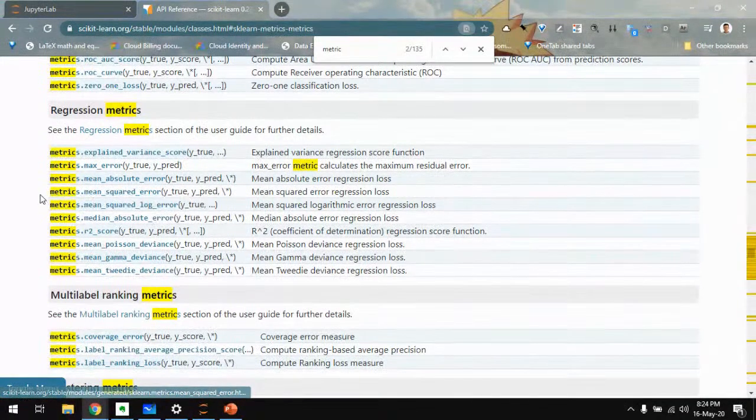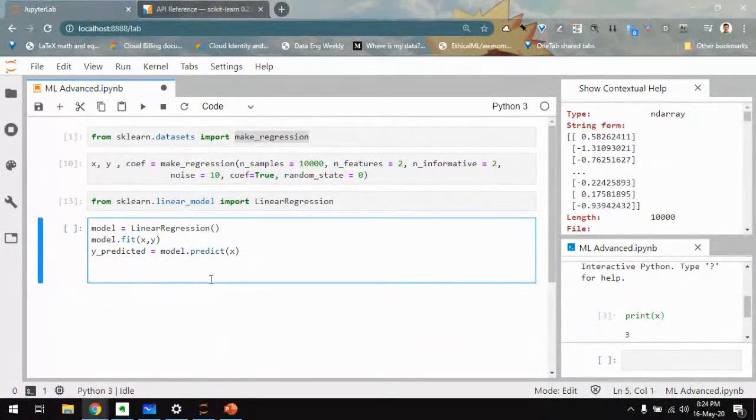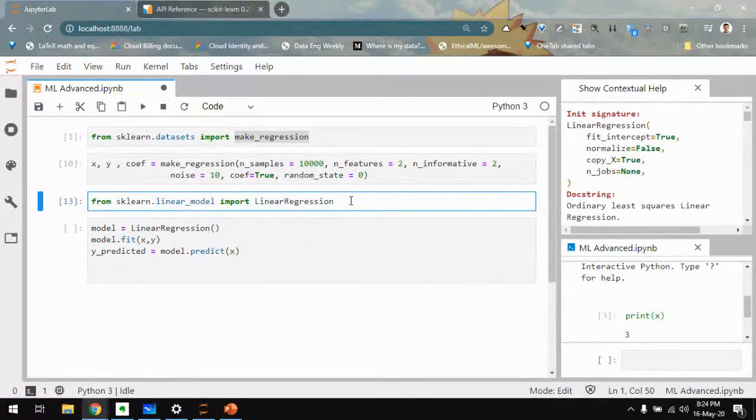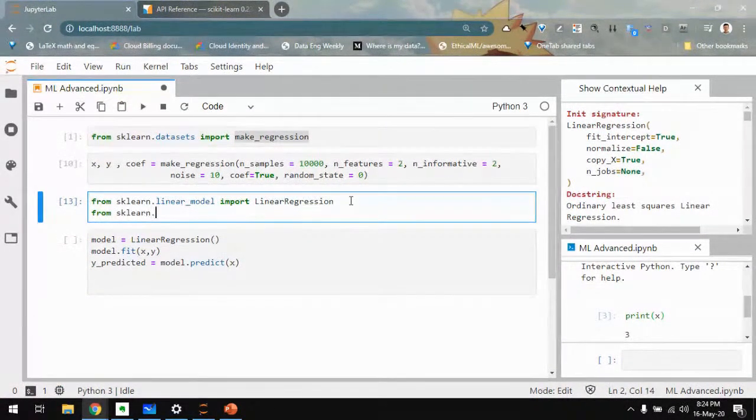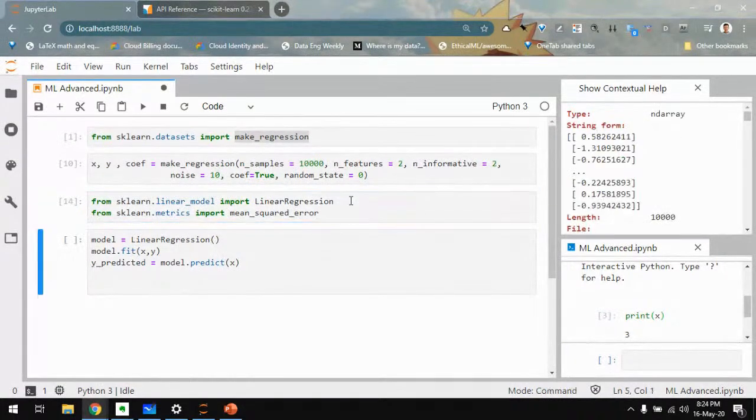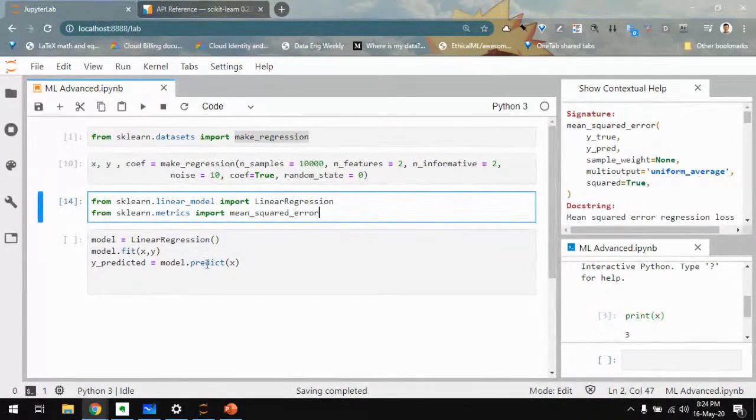Where is this mean squared error? It is present in sklearn metrics, so I'm going to import that. From sklearn metrics, import mean_squared_error. Let me execute this, shift enter, it's been executed.